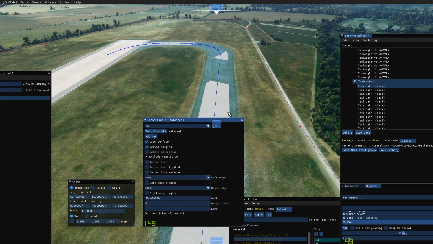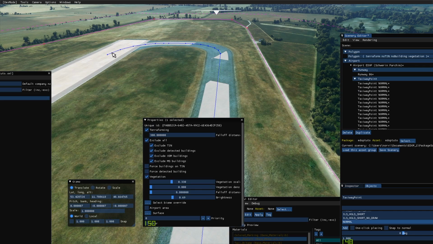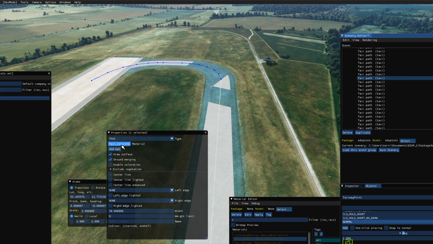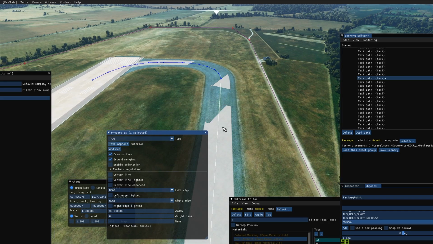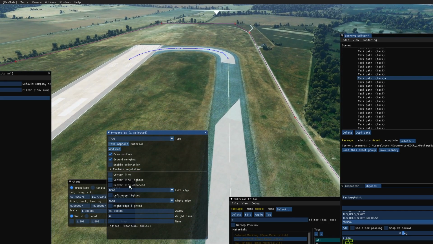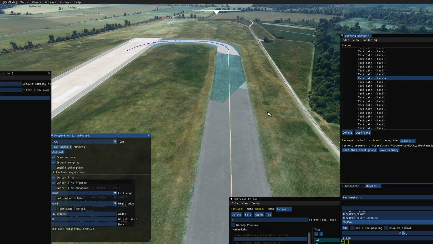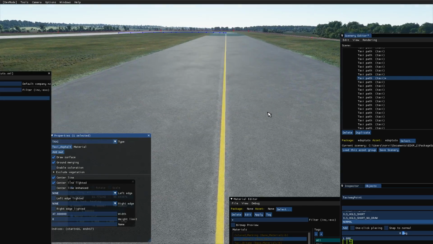So I will show you one example with one taxiway. Let's choose the big one. We're just going to adjust the material. I'm going to choose an asphalt material, and that should be changed now. And we can enable a center line that's going to be lighted. And as a width, I'm going for 50, which seems to be too much. So I'm just going to go for 48 or 47 even, until I like it. As you can see, we have got a taxi line.